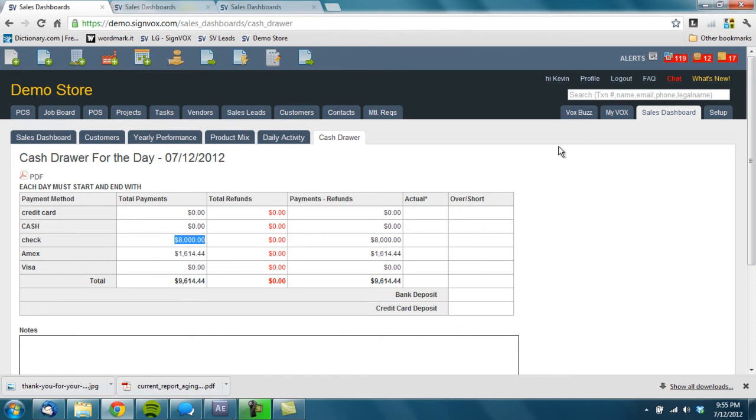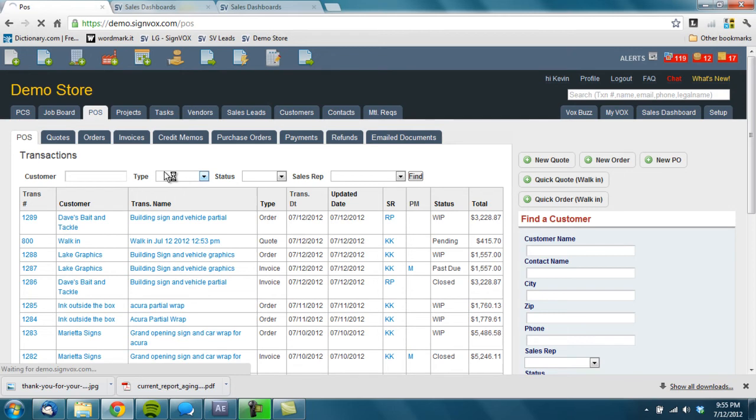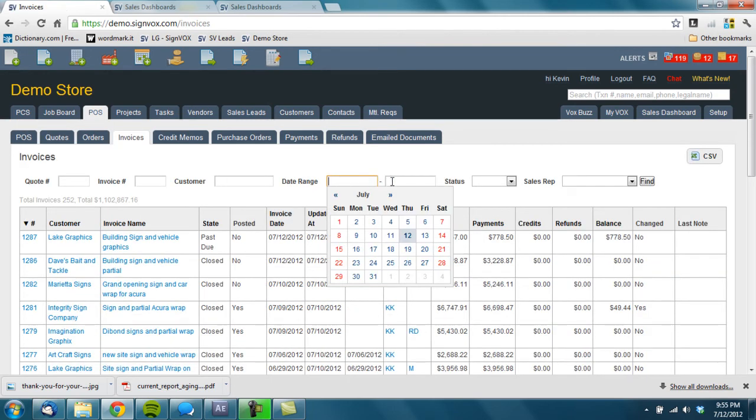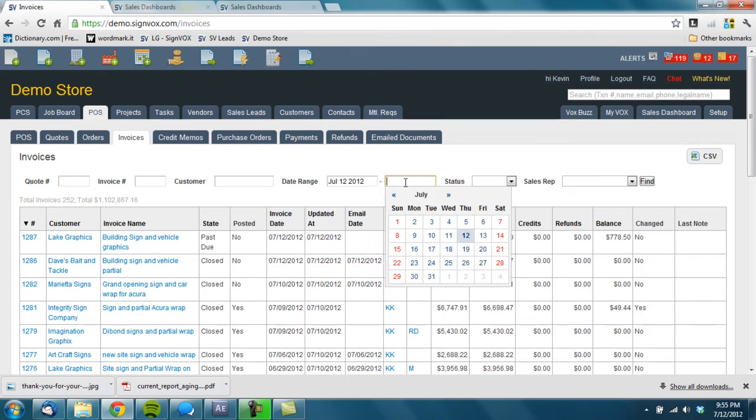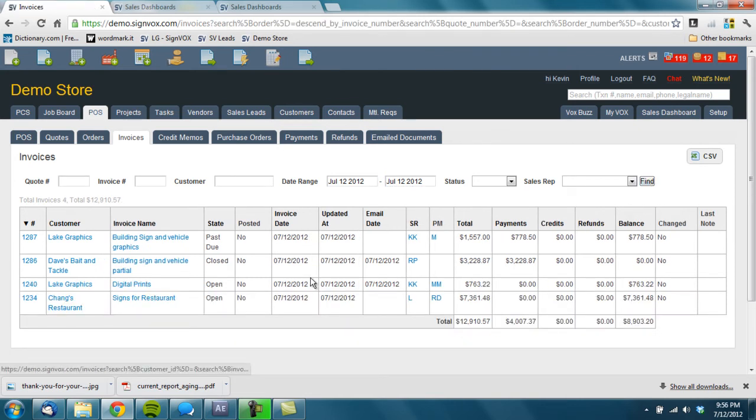In addition to that, you have your reports. There are a lot of ways I can get information at a glance. I can go to my point of sale, and if I really wanted to, I could just say how many invoices were written for today. I can do that date range, and let's just do today to today. I'm going to find that report, and it's going to pull all my invoices. So that's another quick way to do it.